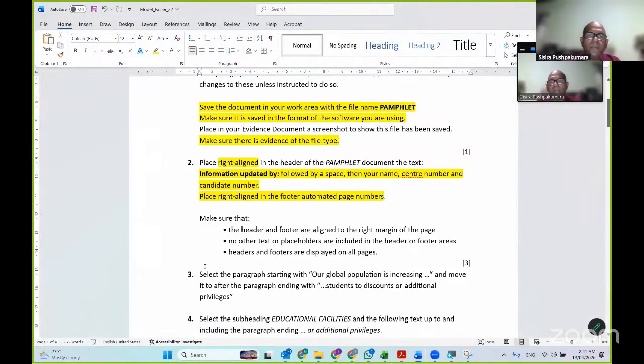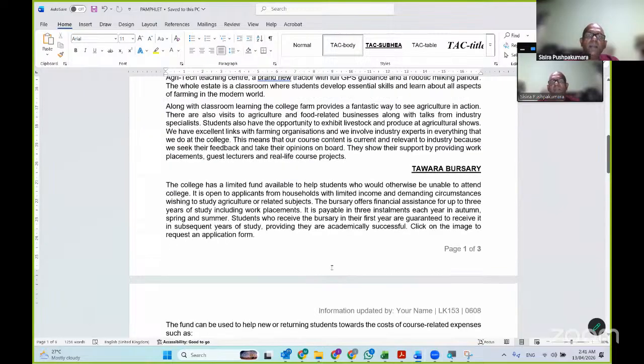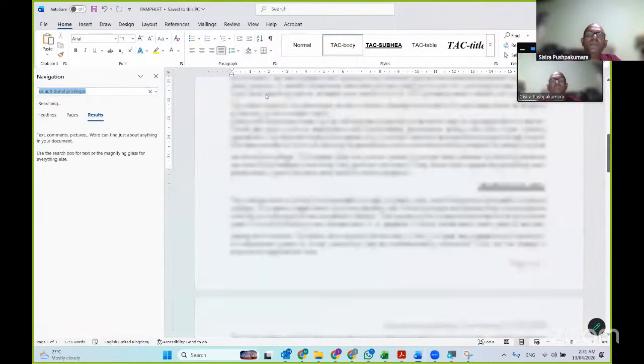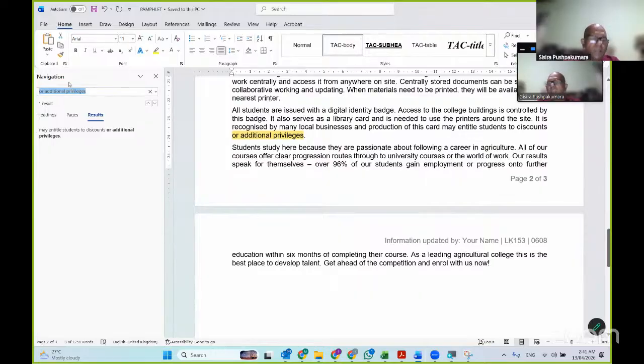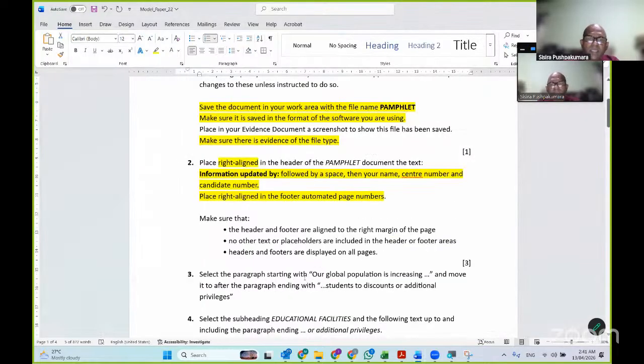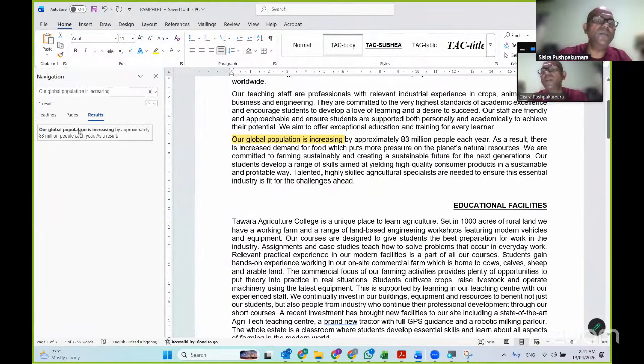Select the paragraph starting with, our global population is increasing, and move it to after the paragraph ending with. So we were asked to select a paragraph and move it into a different place. Let's first of all find where this paragraph is. If you can locate the paragraph by looking at it, fine, or else press Ctrl F and type the text over here. Type the text, that is, our global population is increasing. You type over here, then you can find the paragraph.